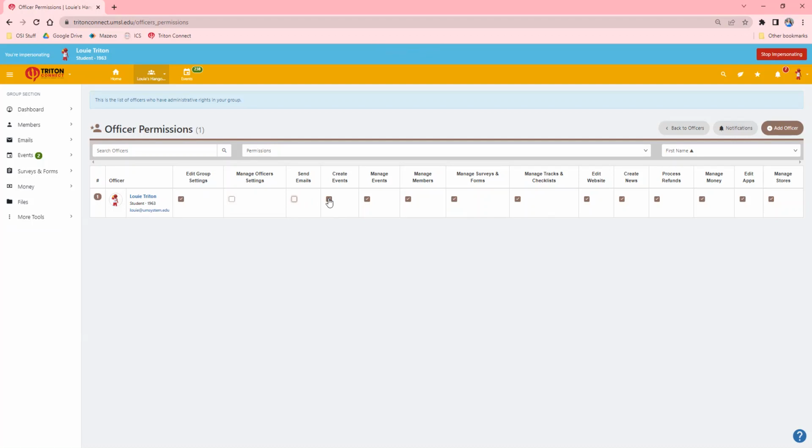They can't send emails. Maybe they can't create an event. Well, we need them to create an event, but we don't need them to do anything else. You can go through and uncheck all of these boxes or check as many boxes as you want to assign someone to be able to do things in your portal.